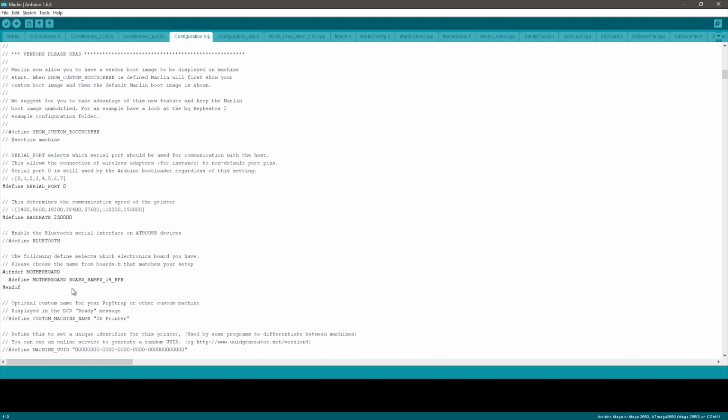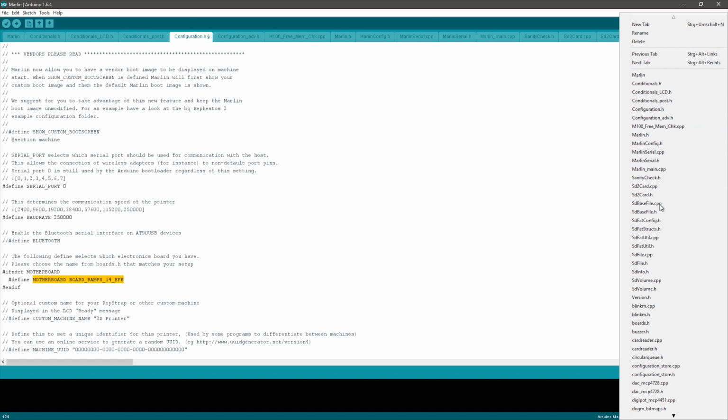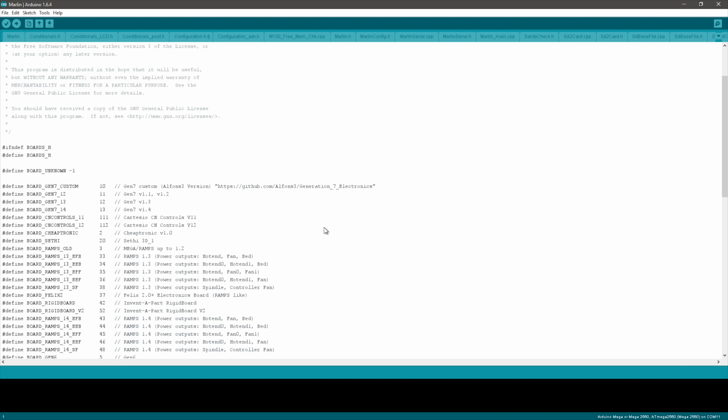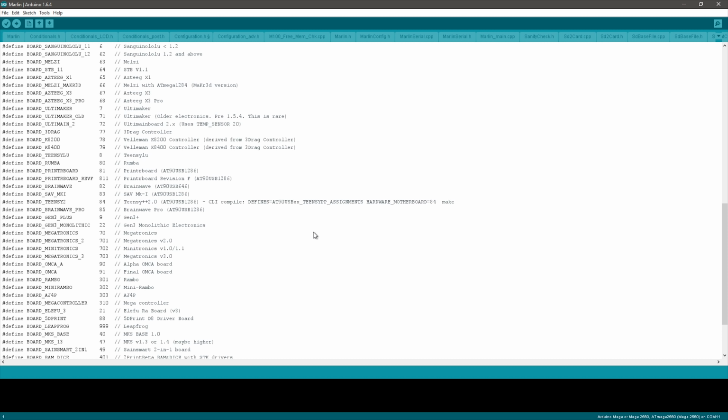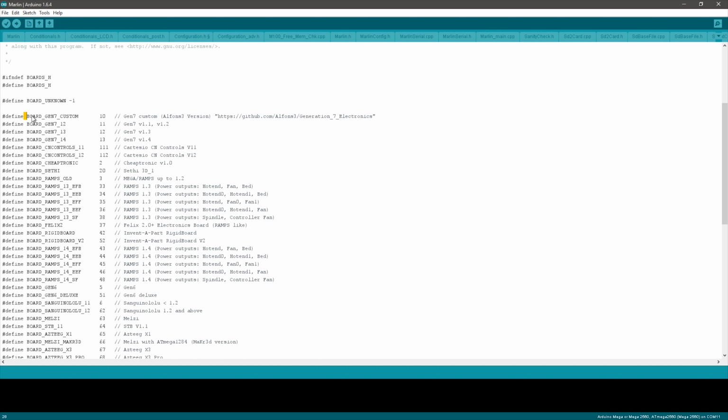The next important setting is the choice of a motherboard. In this case, the motherboard is pre-configured for a RAMPS 1.4 with a configuration for an extruder, a fan, and a bed on the power outputs. You can see all the different boards that are supported in the boards.h file, which should show up here. But since my monitor is running out of space, you can use the drop-down menu and open up the boards.h file right there. And that will give you a list of all the boards that are supported out of the box. Just pick the one that matches what yours is called and either grab the name and copy paste it or grab the number. Either one works.